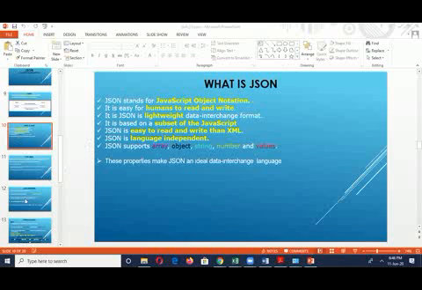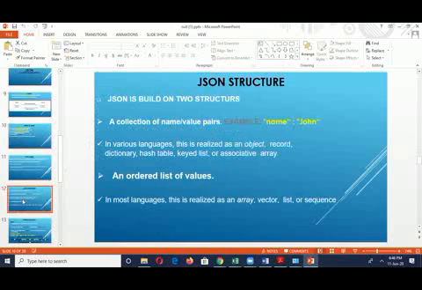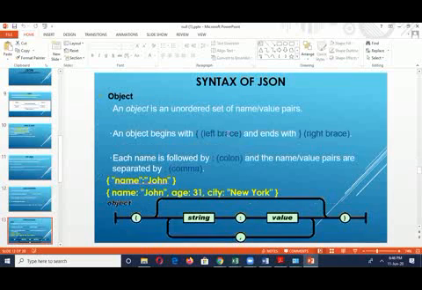When it comes to the JSON structure, it is based upon two structures: name and value pairs. Then check the syntax of JSON. The syntax is given with name, age, and city. You have to begin with a left curly brace, and it ends with a closing curly brace.